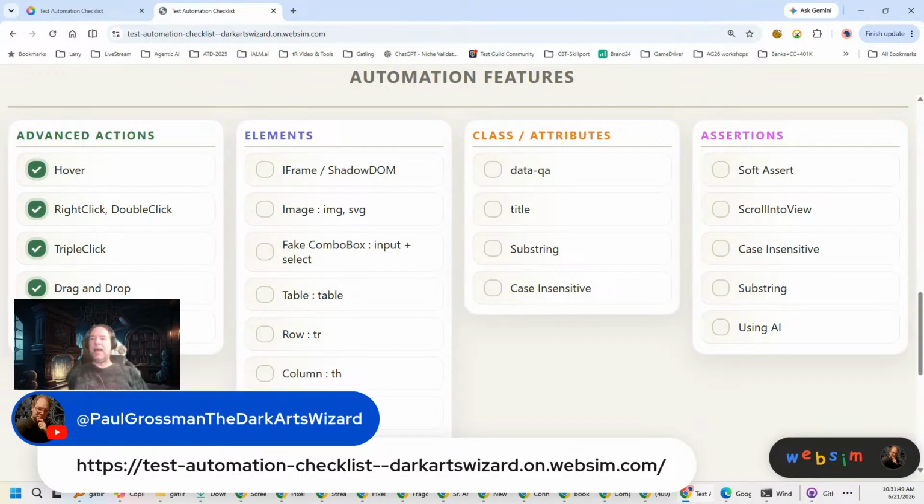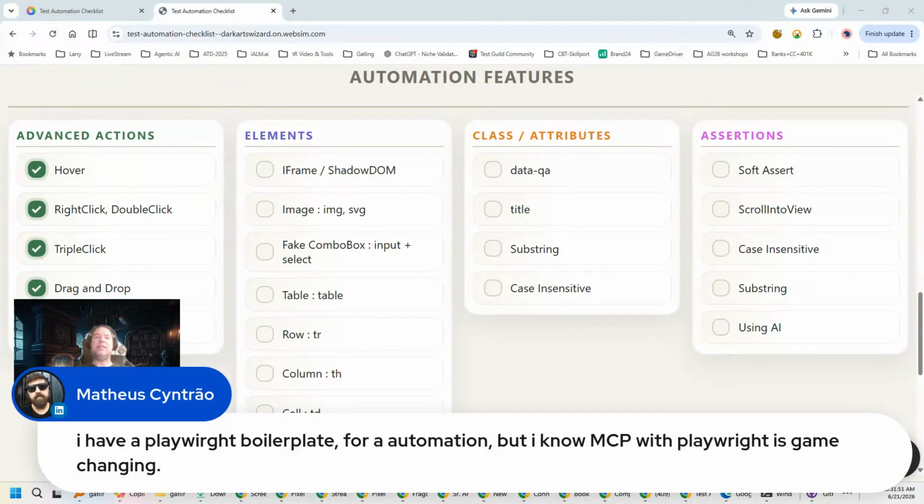So Matthias is responding to me over here. He says he has a Playwright boilerplate for an automation, but he knows an MCP with Playwright is game changing. Absolutely. MCP is the thing that's going on today, and those things are actually being added in as add-ins into VS Code.